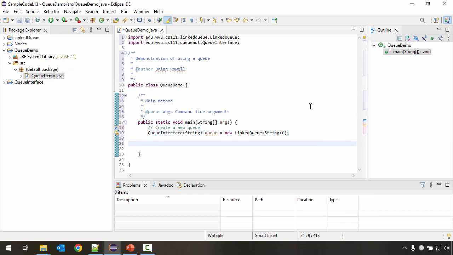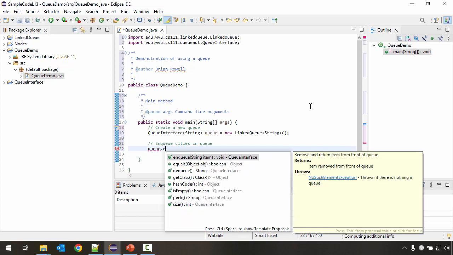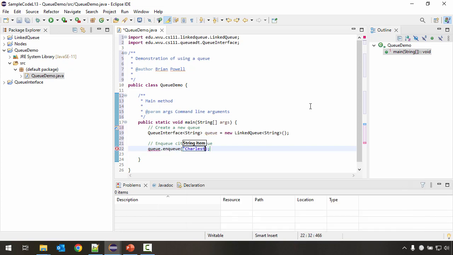And now that I have a queue instance, I'm going to enqueue some things. So let's do some cities along I-79, for example. I'm going to say queue.enqueue, and we'll do Charleston. Let's do Clarksburg, Fairmont, and we'll finish up with Morgantown.